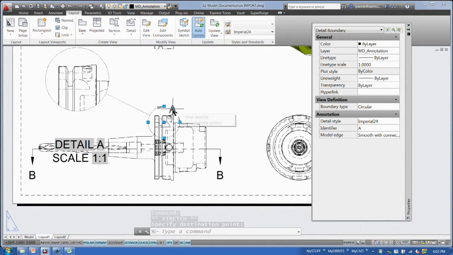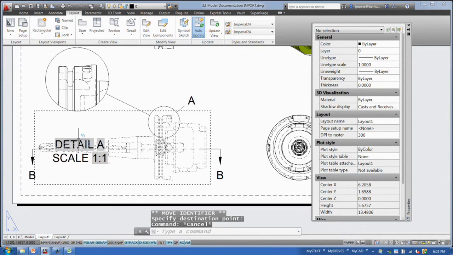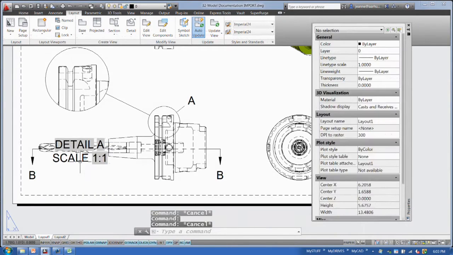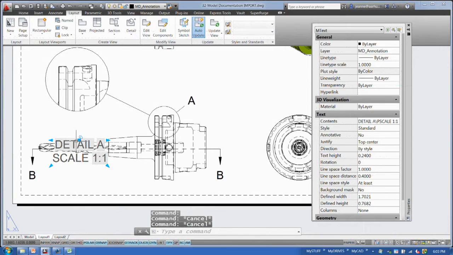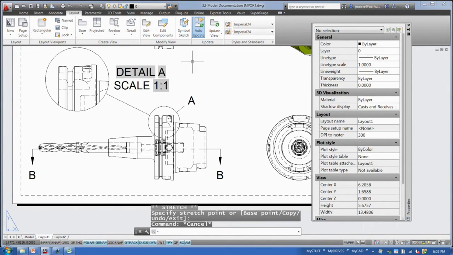Can I move this text? Yes. This text here, yes, you can. Oops, if I can get the right one. There you go. Not that one. Come on. M text. Move it. Okay.